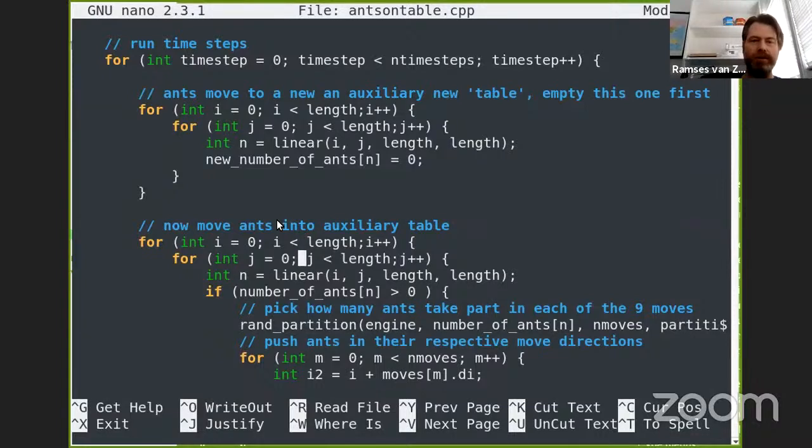So we go over the whole table. So that's this double loop over I and j. N tells me actually where in the linearized version of the table I am. And then we're going to check first. It doesn't make any sense to move ants if there's no ants on this particular square. So if the ants is larger than 0, then we'll do something. And what we'll do is we'll use this random partition thing to partition this number of ants into 9 different numbers. And each of the number will go in different directions. So the n moves will contain the number of ants to go in each direction.